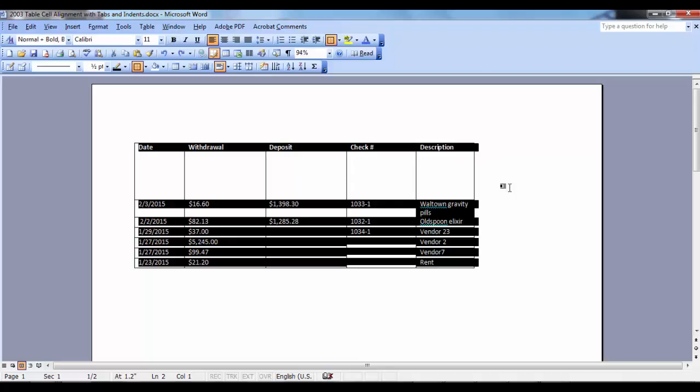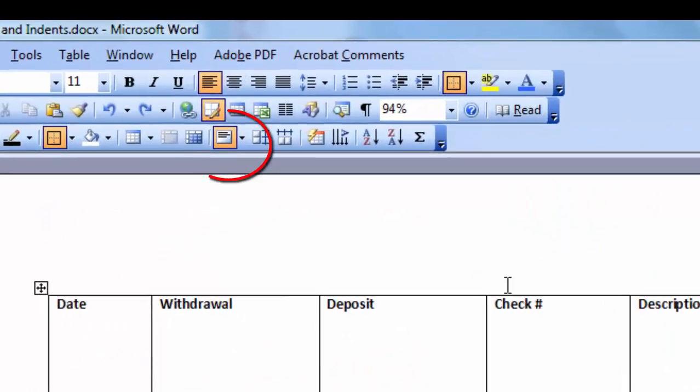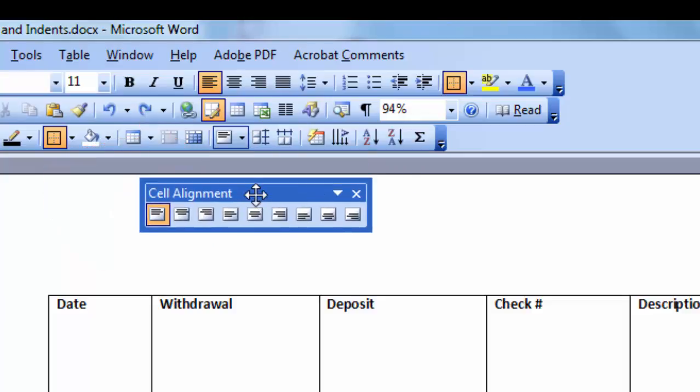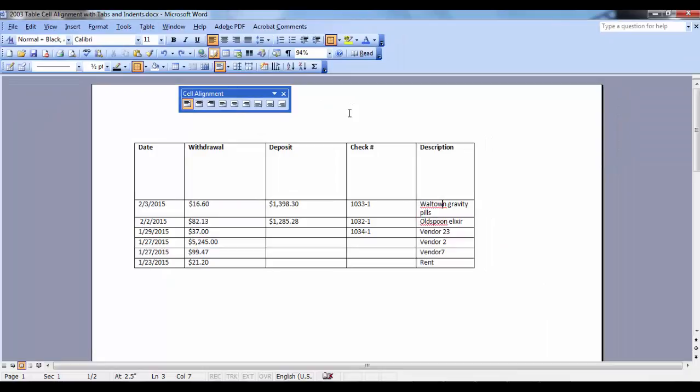Do you want your text to be aligned vertically and horizontally in the cell? Click this down arrow. And if you click here, you can undock the cell alignment toolbar. So to vertically and horizontally align your text in a cell, click on this icon, Align Center. There are many other options in this toolbar. You can also change directions of your text.